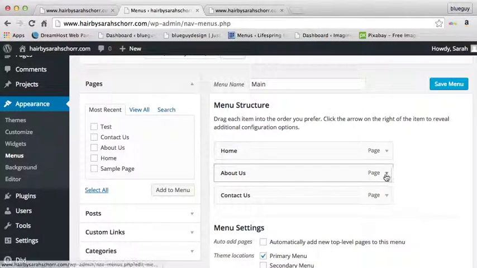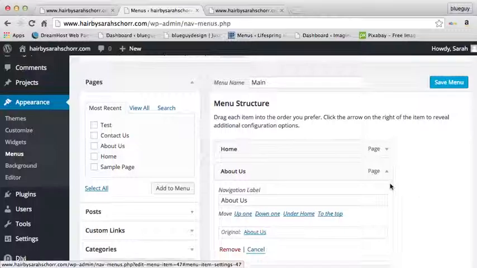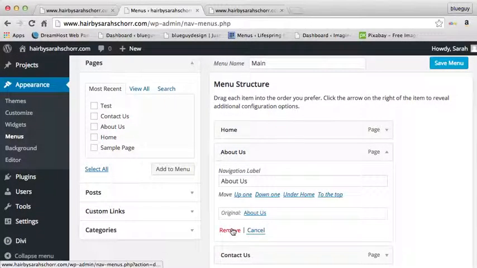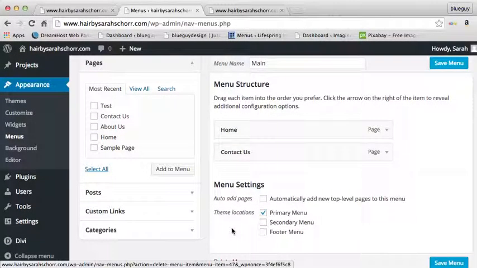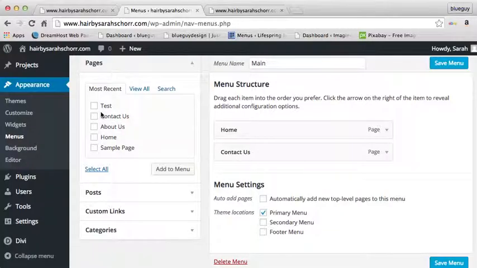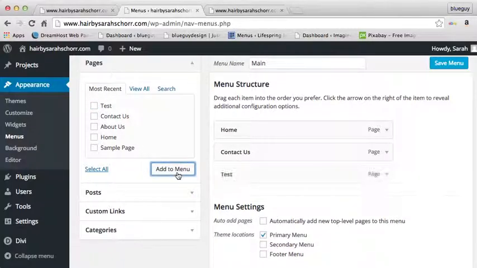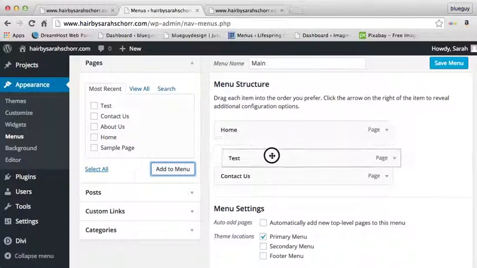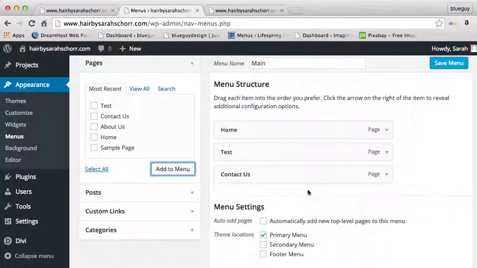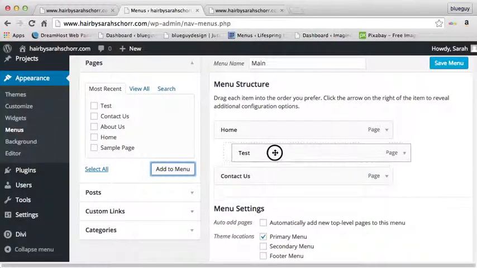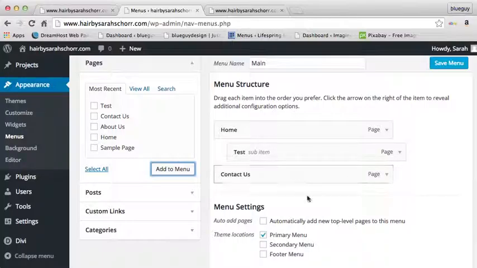So let's say that I'm going to go in here and I say, you know what, I really don't want About Us on this page. I can just open it up and click on Remove, and that will get rid of the About Us page. And I can come in and I can say I'm going to add this test page to the menu. And so now that test page is going to be right in here. If you want to nest your menus, you can just grab it, click it, and drag it over. And I'm going to make it a sub-menu of my home menu.